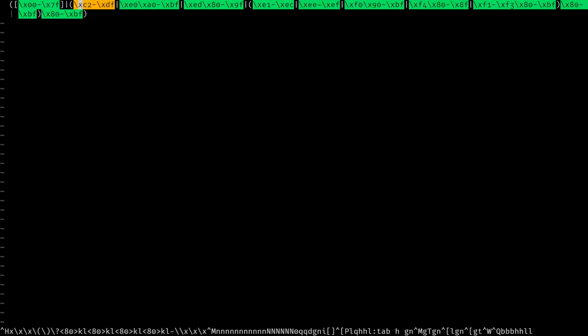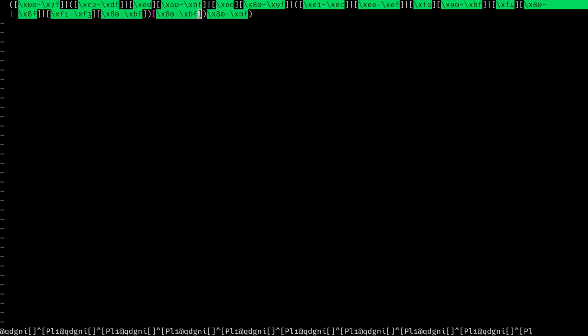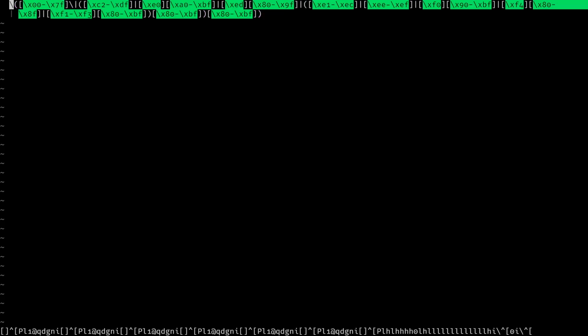Yeah, so now we can just run @q a whole bunch of times. And there we go. So now we have brackets around all the hex escapes. So Vim will be happy. Now we could go ahead and escape the parentheses and the alternations with backslashes, so it works in Vim.